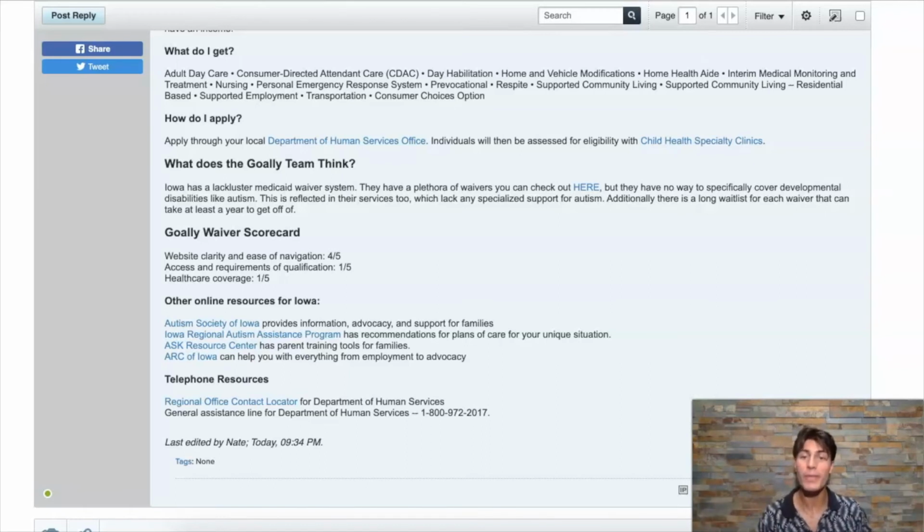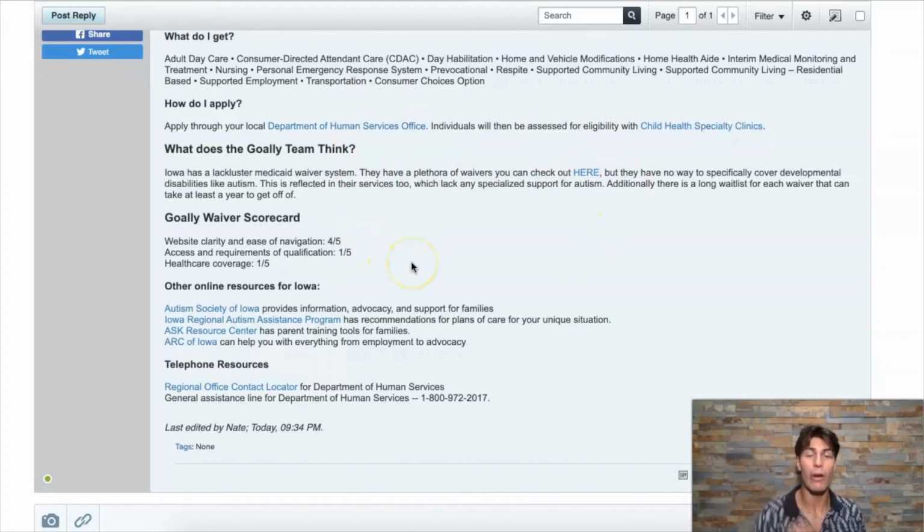So based on website clarity and ease of navigation, we gave that a score of 4 out of 5. The website was pretty helpful. It was easy to see all of the available waivers, check out the individual county by county information. Pretty easy to navigate, 4 out of 5.